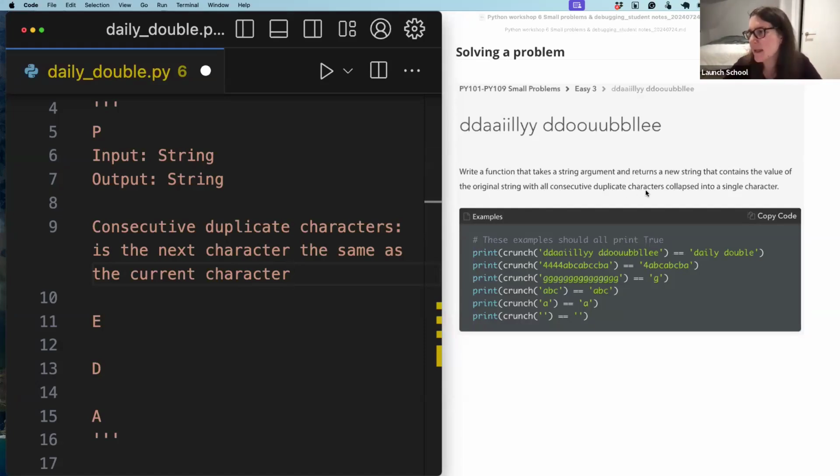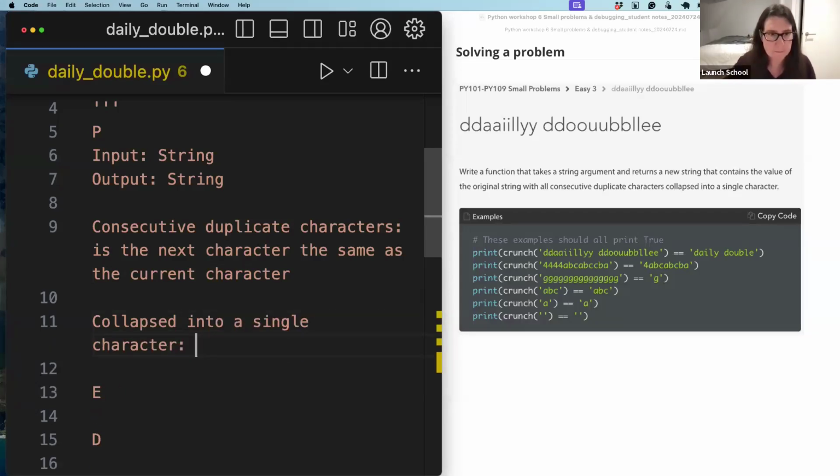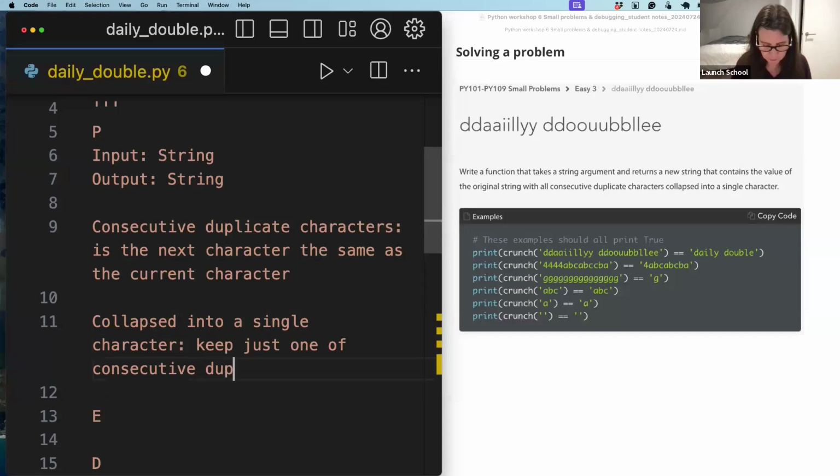And then what do we think it means when we say collapsed into a single character? Remove the consecutive duplicates, yeah. Do we remove all of them? Yeah, only one should remain. So return the first value of the repeated character, any duplicates, and it's just now one. Yeah, so collapse into a single character. So we want to keep just one of consecutive duplicate characters. Okay.